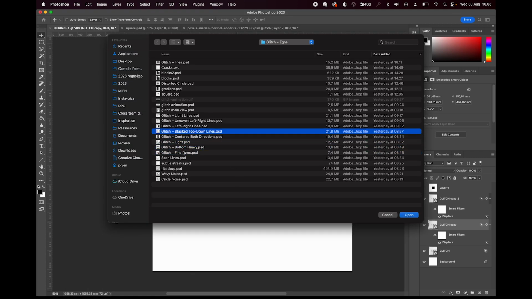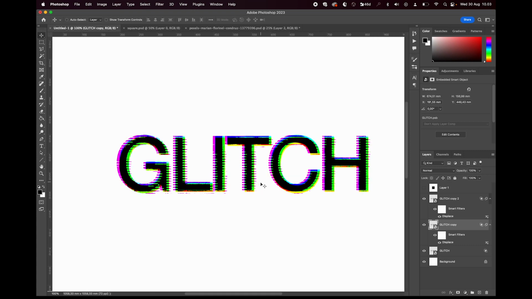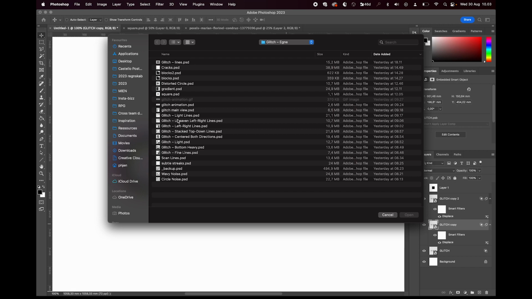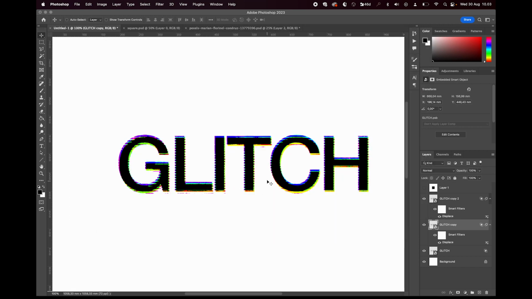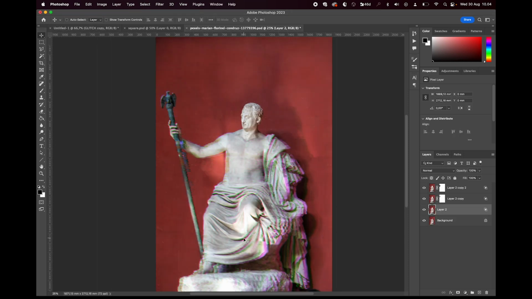I'm going to do a different texture and some different numbers, and as you see here, wow, that was crazy. Maybe that was a little too much. Because it's a smart object, I can go in here and say 5 instead. And there we go. So basically that's how you distort it in a colorful way as well. And you can turn this effect up and down, and you can also use it on images.